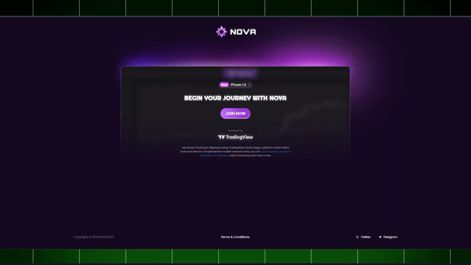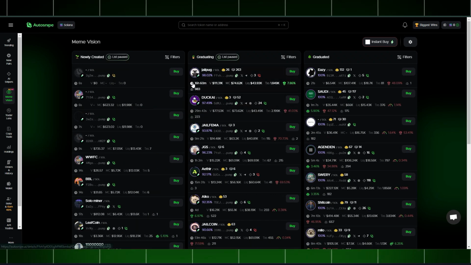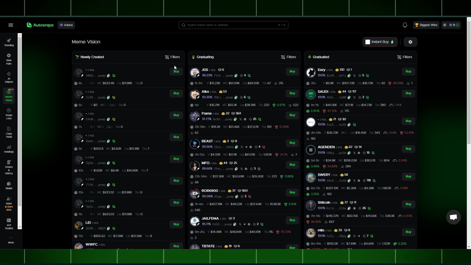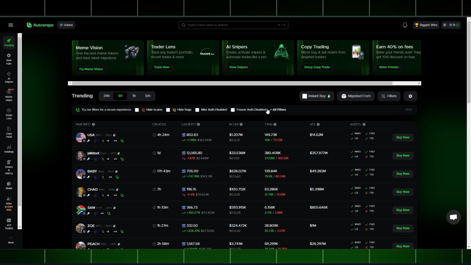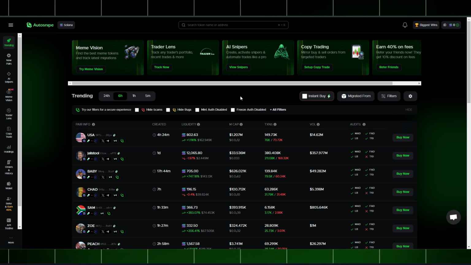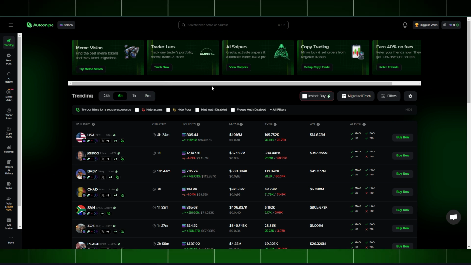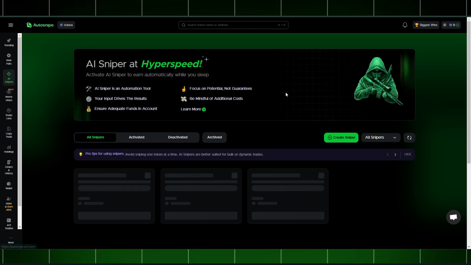Right here on Autosnipe AI, it is actually built in, and you can do some research before you decide that you want to start copying a particular wallet, for example. You can definitely do all the research here on the Autosnipe website, which is absolutely fantastic. You don't have to go anywhere because all the due diligence before you make your own decisions can be done here.